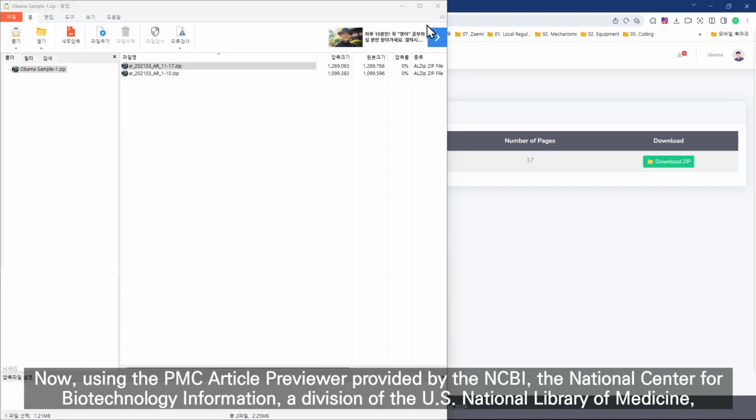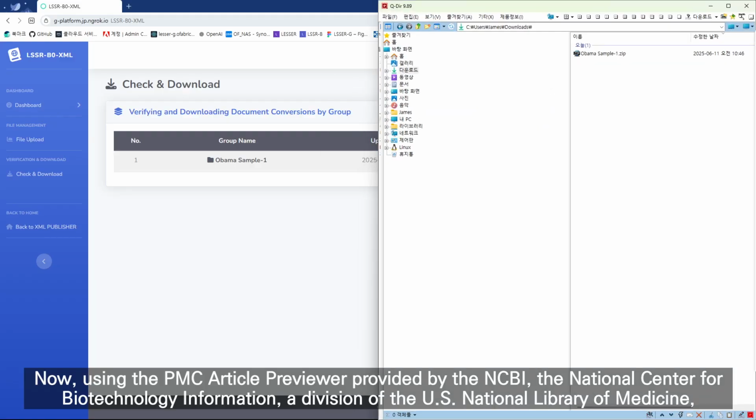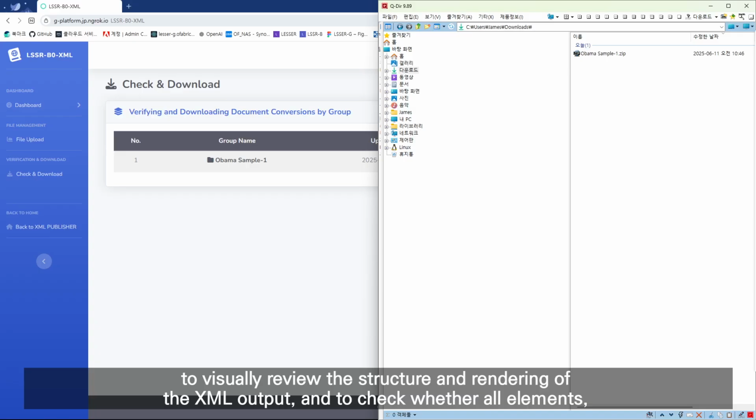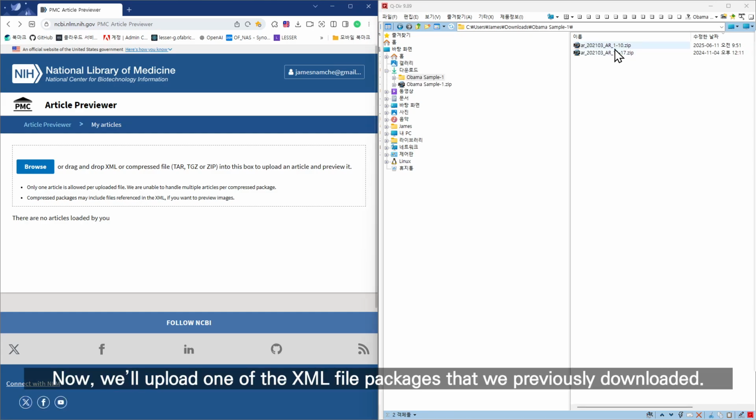Now, we'll use the PMC article previewer provided by the NCBI, the National Center for Biotechnology Information, a division of the U.S. National Library of Medicine, to visually review the structure and rendering of the XML output, and to check whether all elements, including text, tables, graphs, figures, and equations, are correctly linked and displayed as intended. Now, we'll upload one of the XML file packages that we previously downloaded.